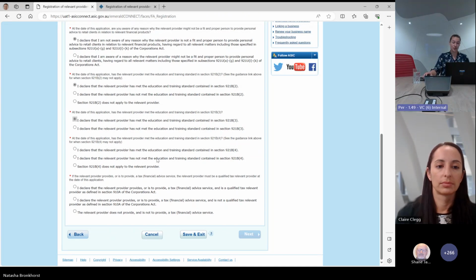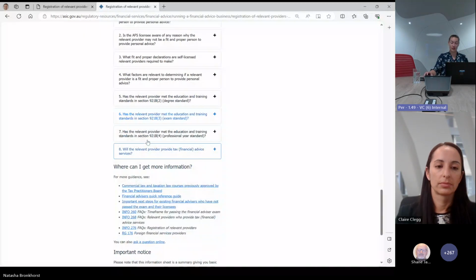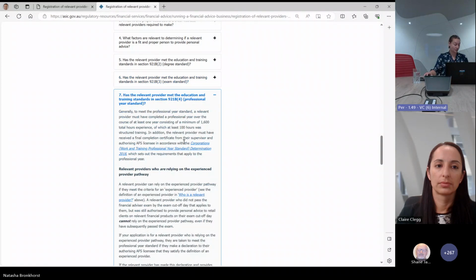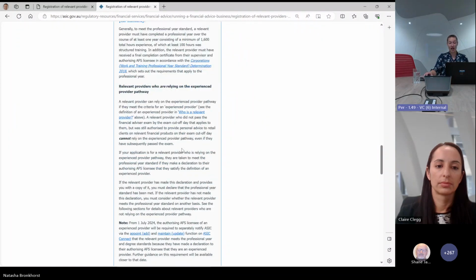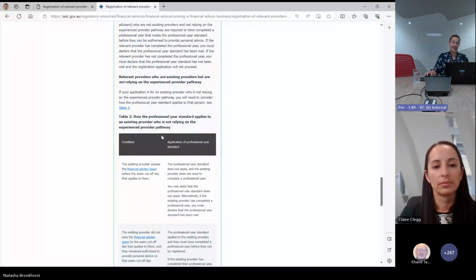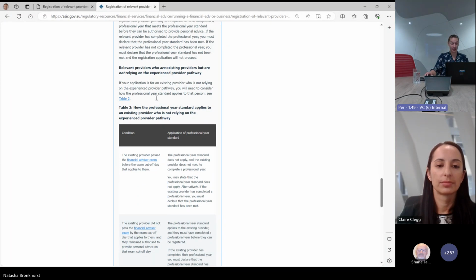The next declaration talks about whether or not the relevant provider has met the education and training standards set in section 921B subsection 4. And if I go back to my frequently asked questions document, question 7 talks about these standards, and this is about the professional year. So once again, I'm required to find the relevant circumstances that apply to my relevant provider and have a look at those conditions. So as before, we know that Amy is a relevant provider who was an existing provider, but is not relying on the experienced provider pathway.